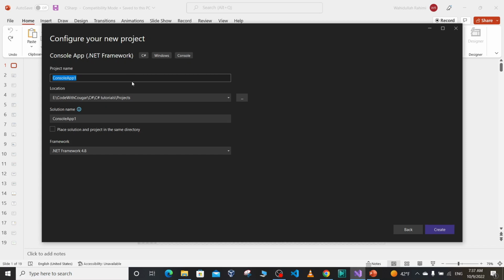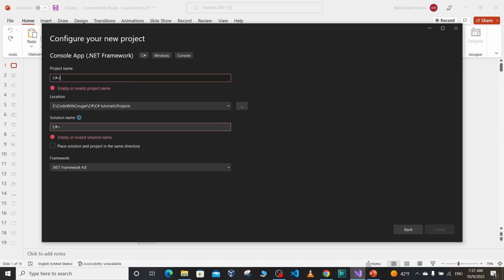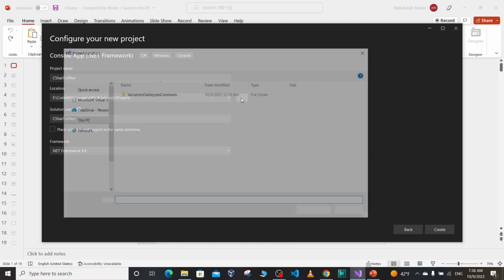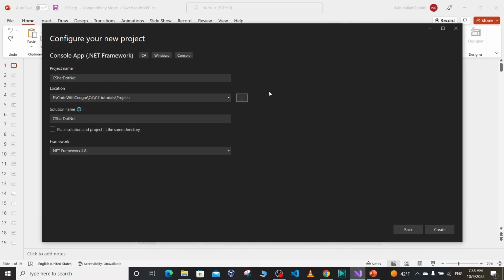We are going to give it the name C#.NET. This is going to be our project name, and this is the location where the project will be stored. If you don't like the default location, you can always change it by browsing to a new location on your computer. You can simply double click on these three dots and it's going to open a window where you can select a location to store your projects.